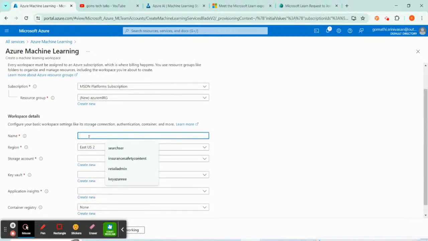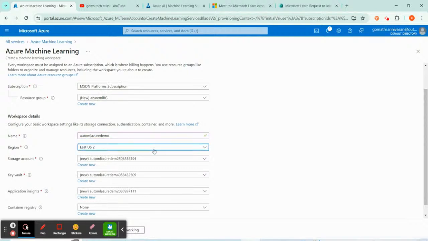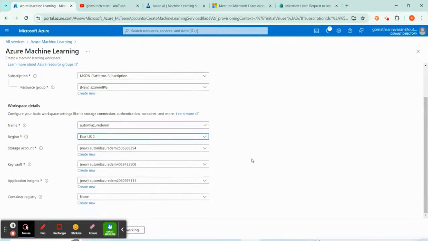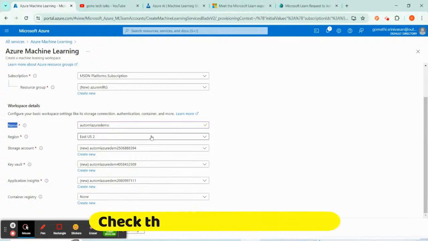Then you can give a name for your workspace. In the workspace details, I'm just creating AutoML Azure demo. If that is available, it will show that. It is also creating the storage account and all these things. For region, I've selected East US 2 region by default.